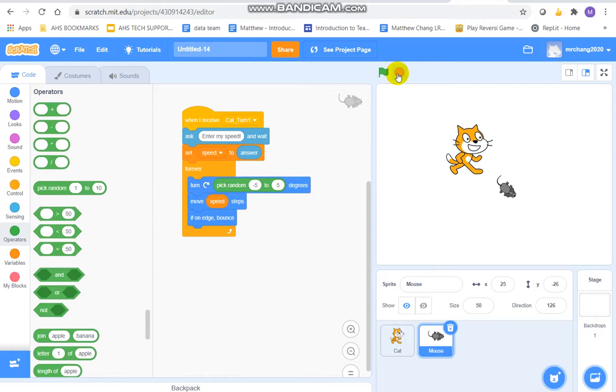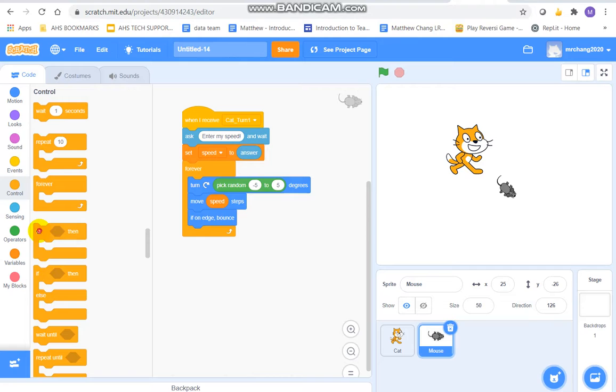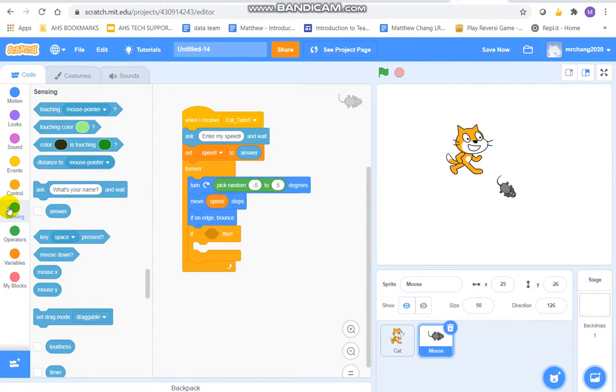Now, let's say we want the mouse to say something if it's touching the cat. Like, mice don't like cats, right? So what we can do is we can play around with this. I see somebody playing around with this already, so I just want to show you guys. So if I put this here, we can put an if statement, and that if statement can basically say, if touching, so this is a sensing block. So I went to the sensing blocks here. If the mouse is touching the, let's see, the cat, yeah.